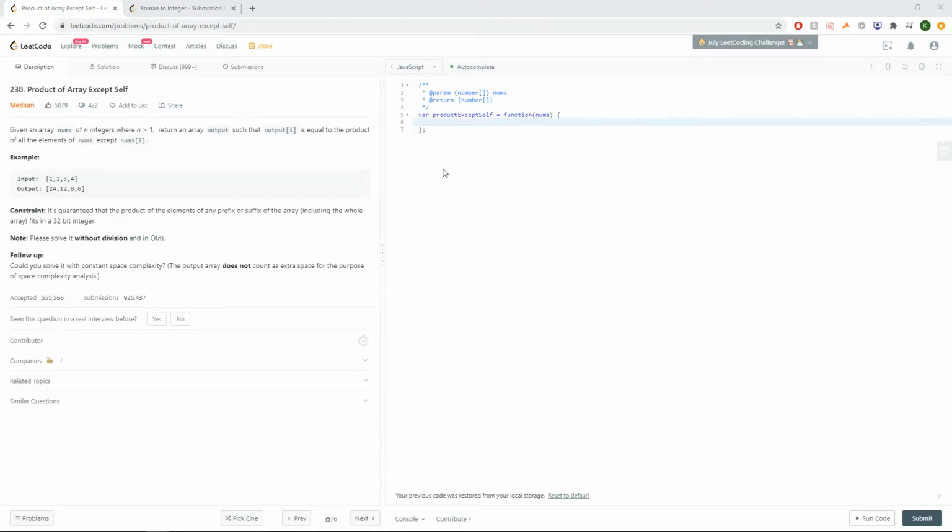Hi everyone, today we're working on question 238 on LeetCode called product of array except self. So we're given an array of numbers and we want to return an array such that every element in the output is equal to the product of all the elements except itself. So in this case, the first output value should be 2 times 3 times 4, which is 24. Then the next one should be 1 times 3 times 4. The next one is 1 times 2 times 4, and the last one should be 1 times 2 times 3.